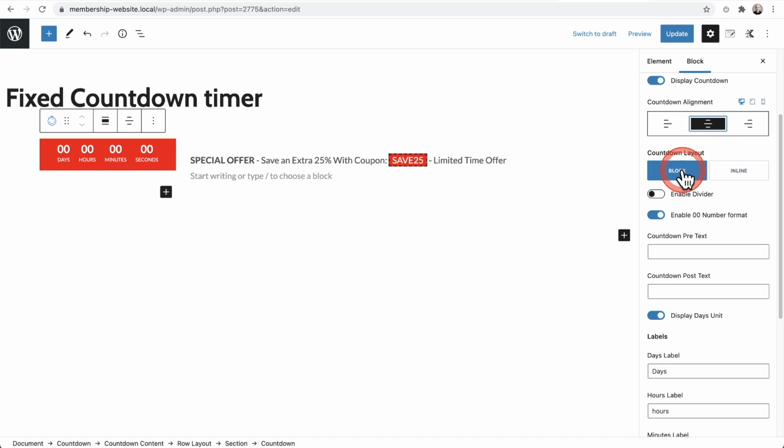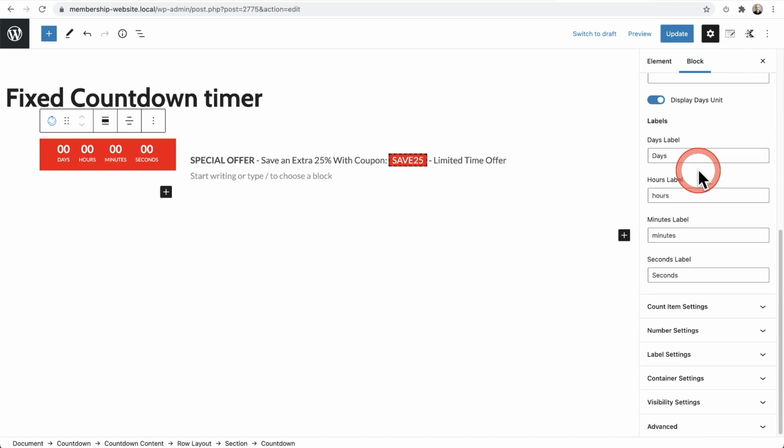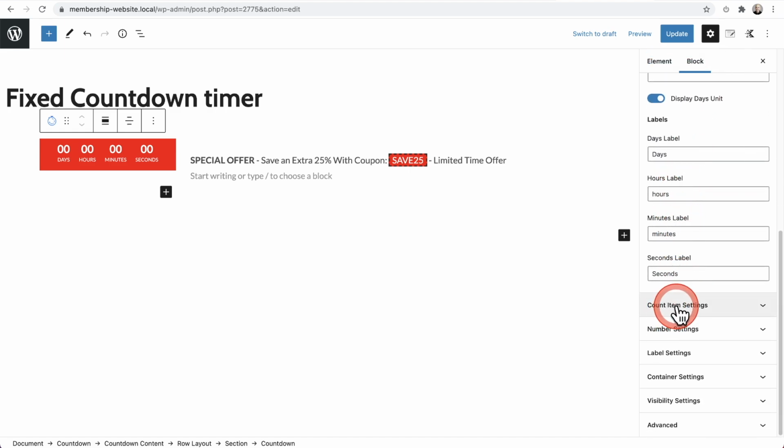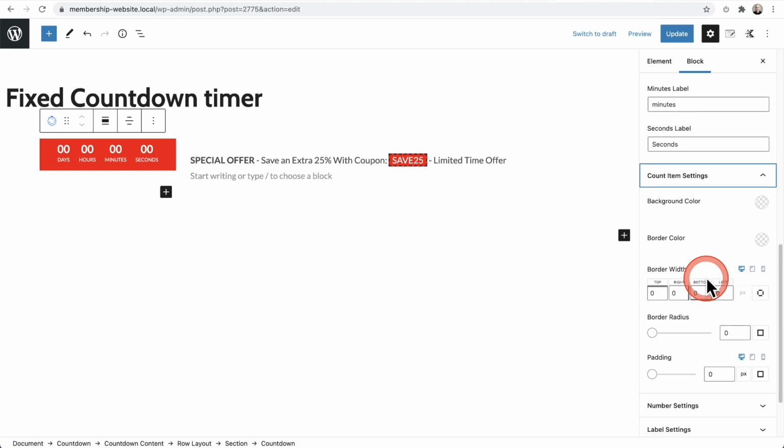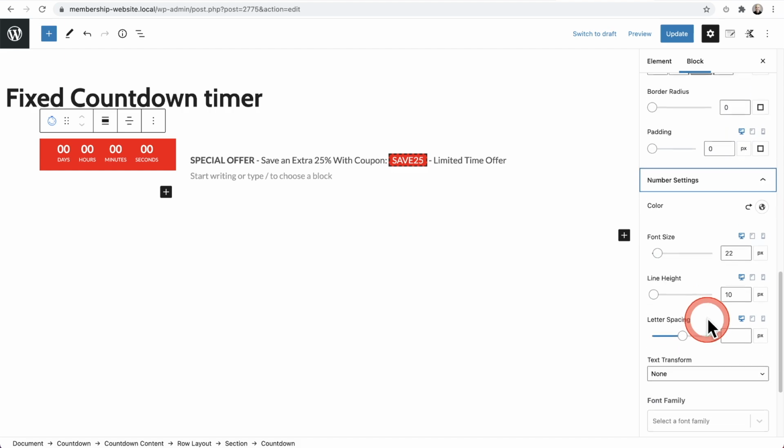I prefer the block layout for what I'm trying to accomplish here. I like to show the 00 number format. If I didn't have this enabled, it would just show a single digit, but I like the double digit. And I have my labels customized. For the count item setting, I don't have anything customized there.